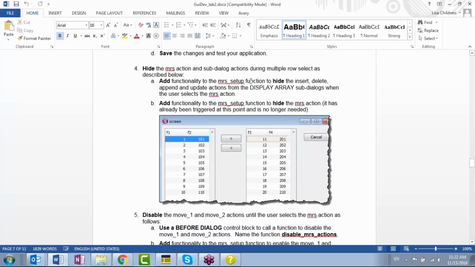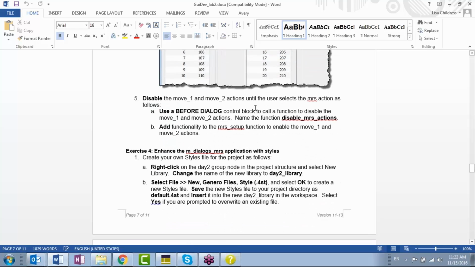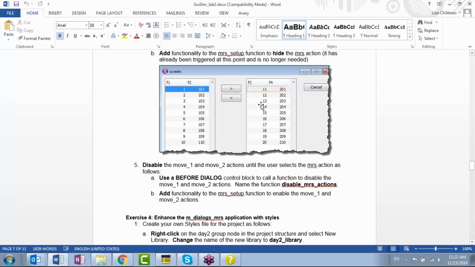And here's steps to hide the MRS action and subdialog actions. Remember, we walked through that a bit already when we were looking at some of these nifty ui.Dialog methods. We've taken a look at some of those to hide those. Disable. Remember how we saw that these actions, move 1 and move 2 actions, were disabled, so you're going to do that yourself so you can see how that works with these ui.Dialog methods for that.